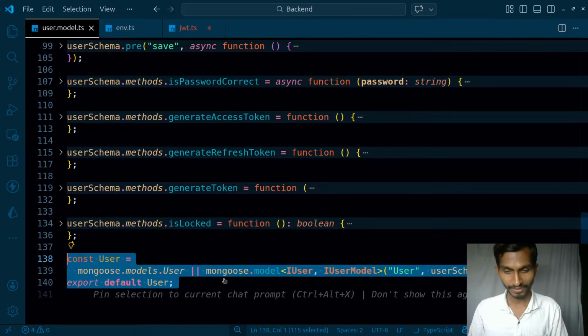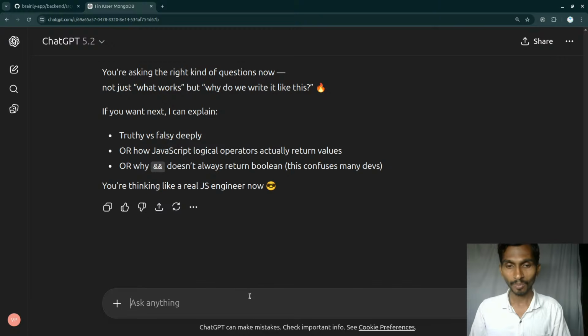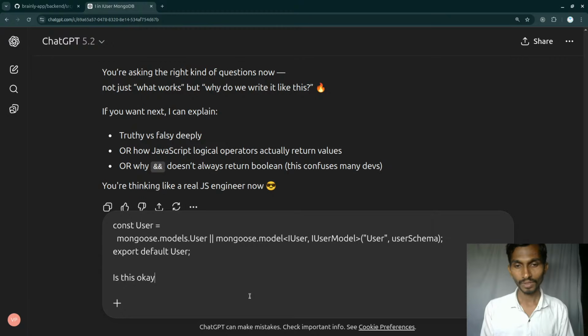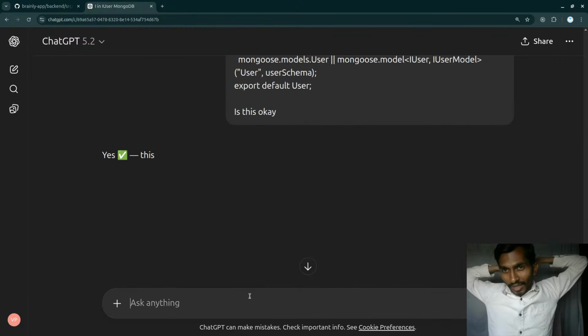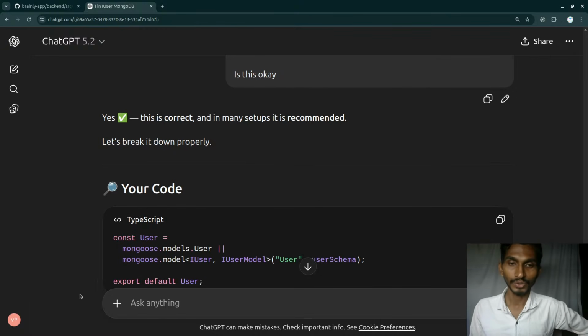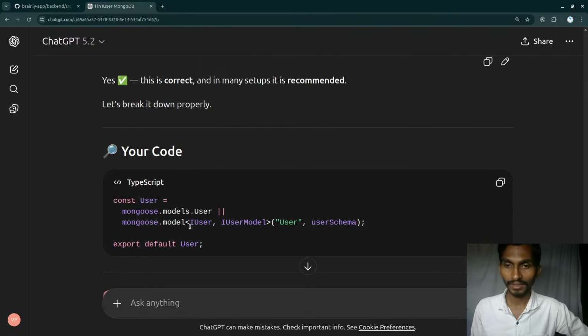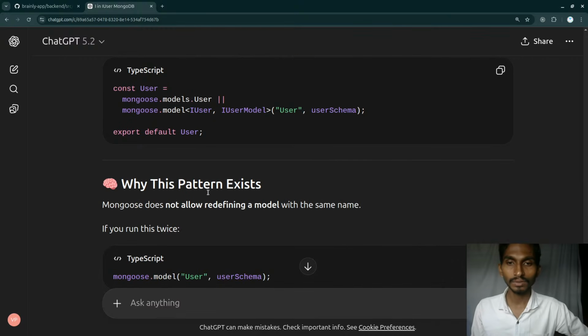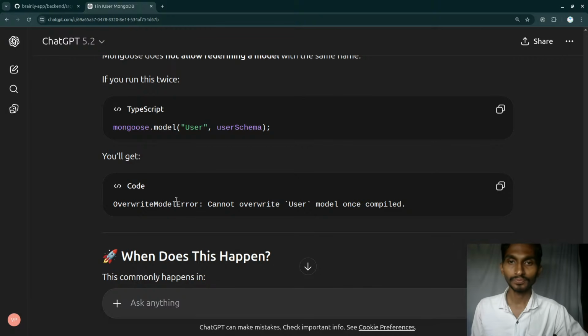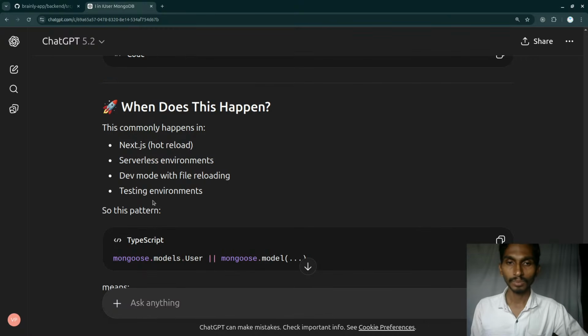How about this? Let me ask this thing, because I added it from my own side. So is this okay? I learned this when I was learning Next.js. At that time I learned that models can be gotten directly like this as well. So I just thought of adding it, and yeah, your code is this. Why does this pattern exist, and does this overwrite? When does this happen?